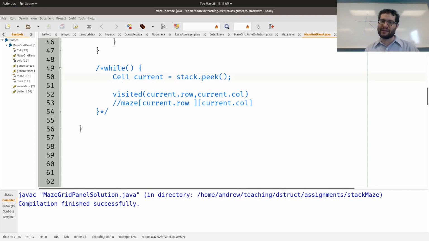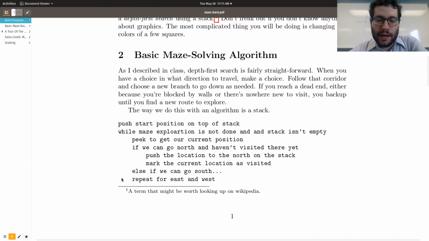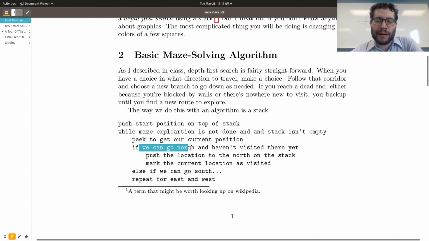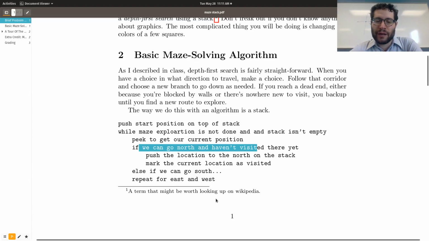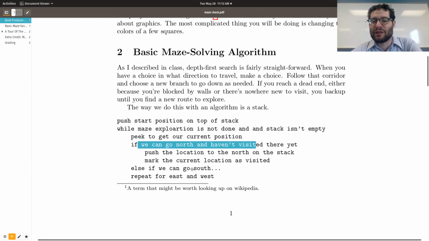So we get the current cell, and I give you 2 hints about how to use it. You can grab the current cell by using current.row, current.column, and you can get neighbors by doing -1 or +1 to these. We get our current position, and if we can go north and we haven't visited there yet, we push the location onto the stack, and we color it. Else, if we can go south, we try that. We do the same for east and west. Once you figure out how to go in one direction, all the other directions fall into place.